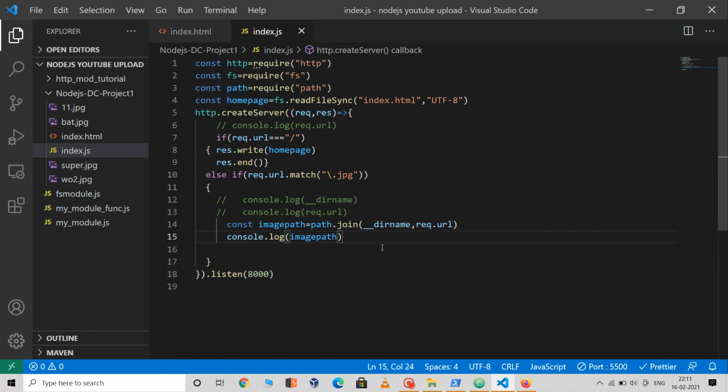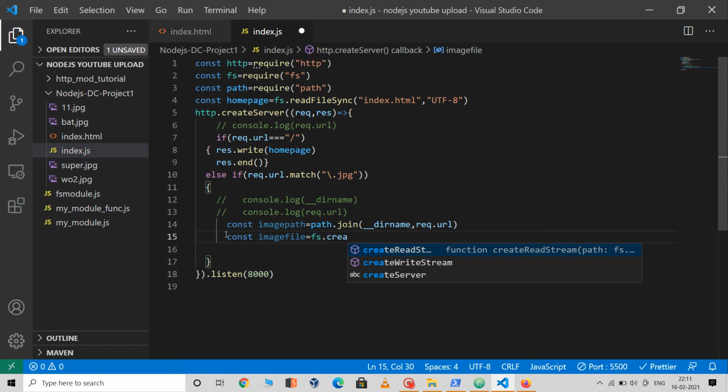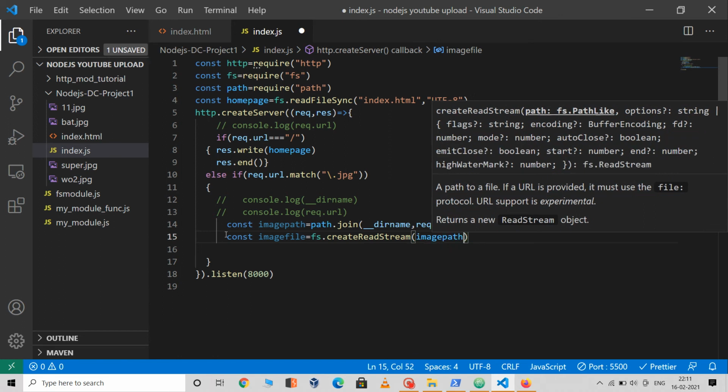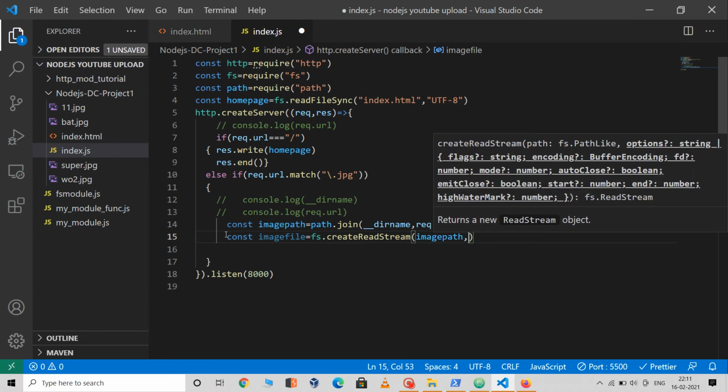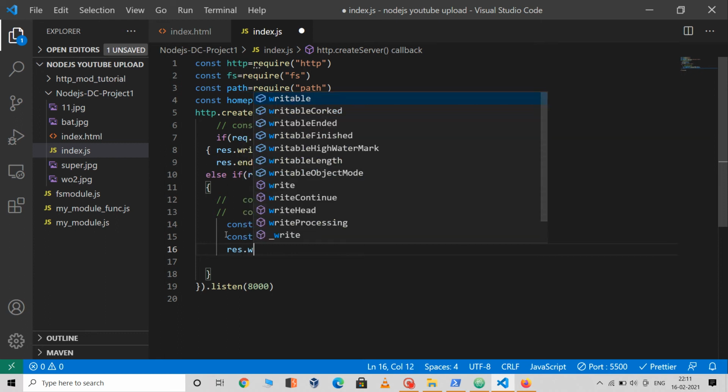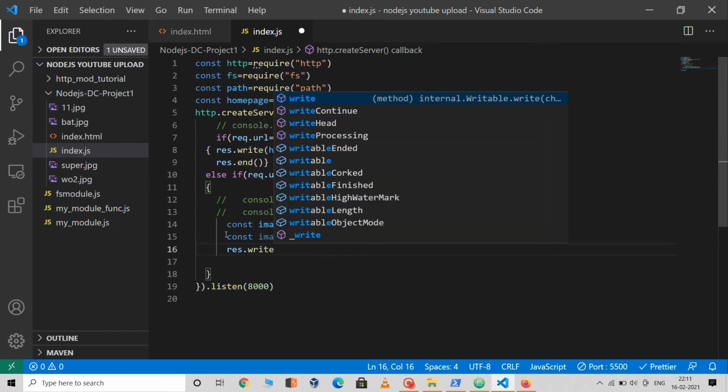Now we get our image path. Now we have to read that. So to do that, let us pick one more variable, const image file, and image file should be fs dot create read stream, image path. Okay, we have to read the image.